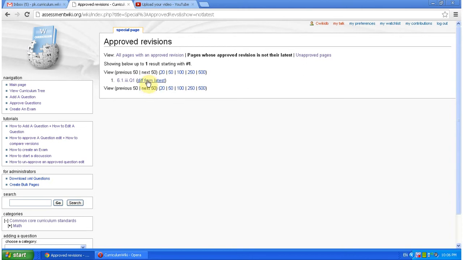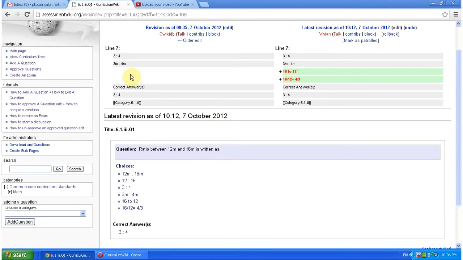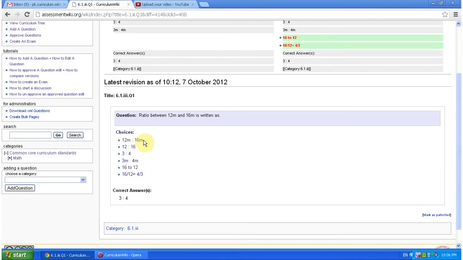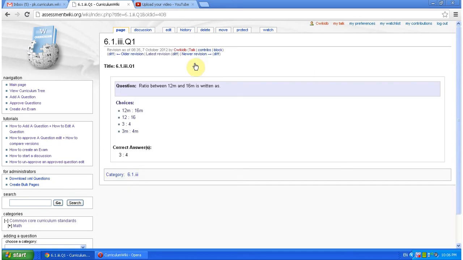If you want to know what kind of a change took place, you can simply click on diff from last, which makes a comparison between the current edit of the question and the previous one. It seems here that two extra options were added to the question. This is the latest one. It has 1, 2, 3, 4, 5, 6 choices, while the previous version had fewer. Looking at the previous version, yeah, it had only 4 choices.